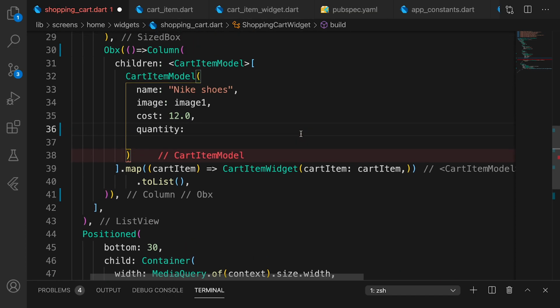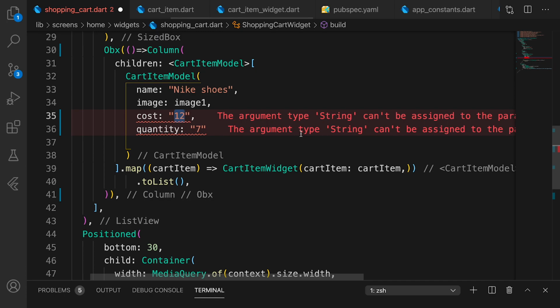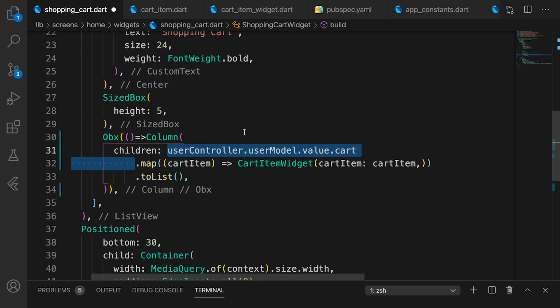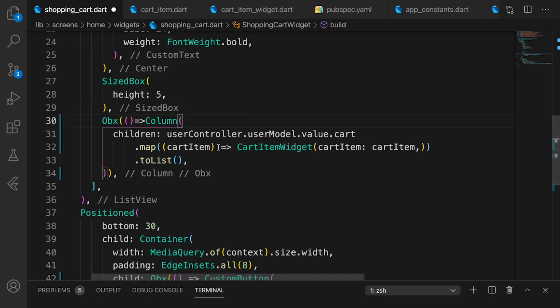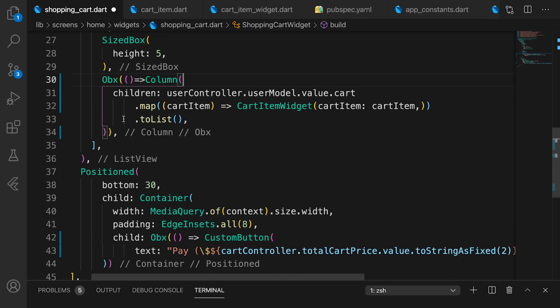Now continuing here, let's get rid of this and do something like this. Boom. Now here inside of our column, I don't know if you guys saw what happened, but I just removed the hard coded cart item, and now we are going to do that using user controller dot user model dot value dot cart, and this is going to access our cart list belonging to this particular user, and we're going to convert that into a map. We're going to map inside of this.